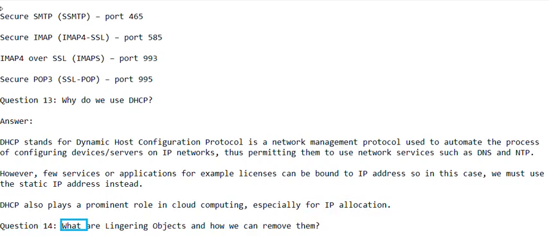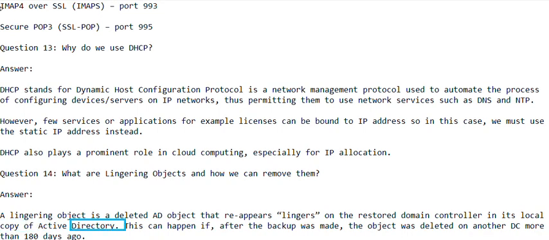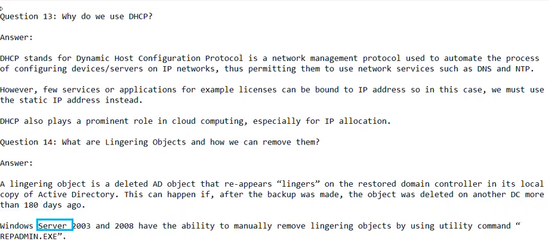Question 14. What are lingering objects and how can we remove them? Answer. A lingering object is a deleted AD object that reappears, lingers, on the restored domain controller in its local copy of Active Directory. This can happen if, after the backup was made, the object was deleted on another DC more than 180 days ago. Windows Server 2003 and 2008 have the ability to manually remove lingering objects by using the utility command repadmin.exe.